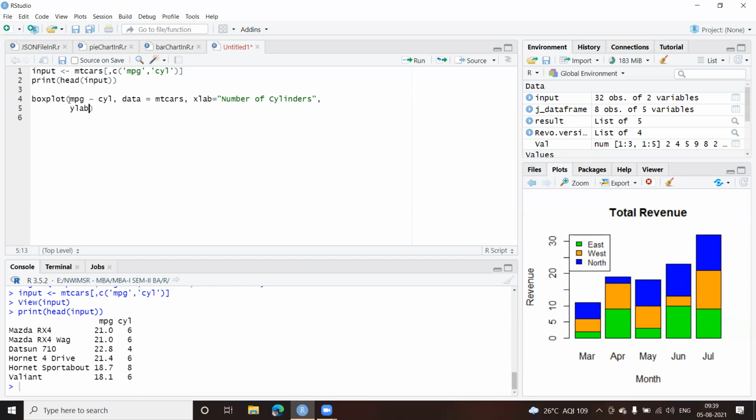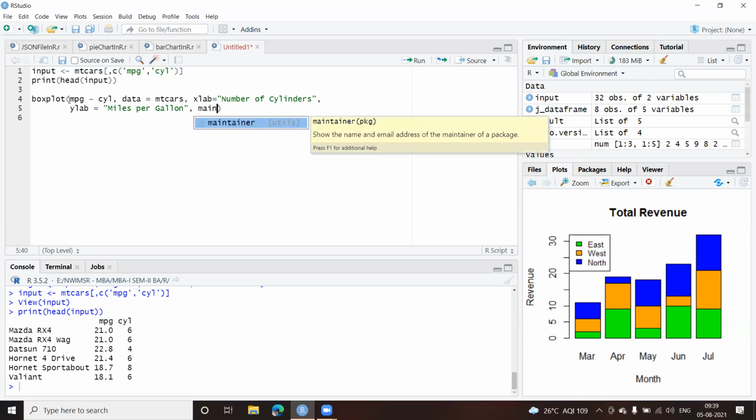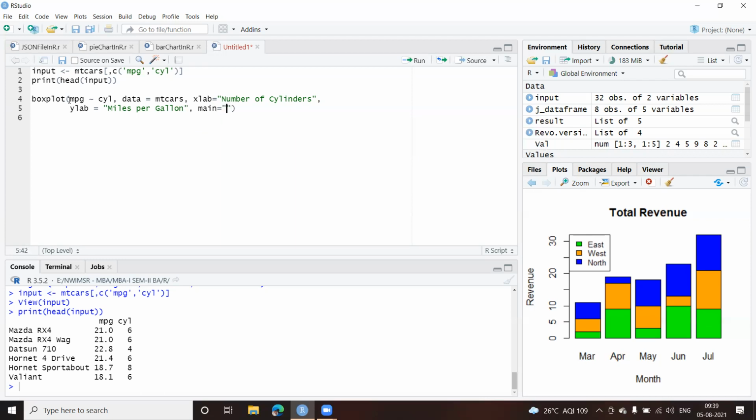So ylab equal to miles per gallon. And let us give the title for this chart as main equal to, you can give mileage data. Okay, that's enough, I think.